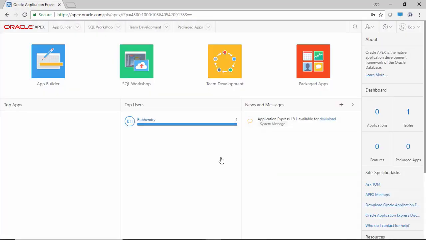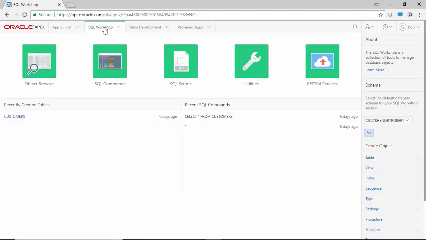Now I have some pre-written data here for us. I have a simple table with a few rows in it. We're going to be navigating and working within SQL Workshop, right up here on the upper left-hand side. So I'm going to click on SQL Workshop, and let me show you what we're going to be using for some test data. You can build out Oracle Apex to look like this.